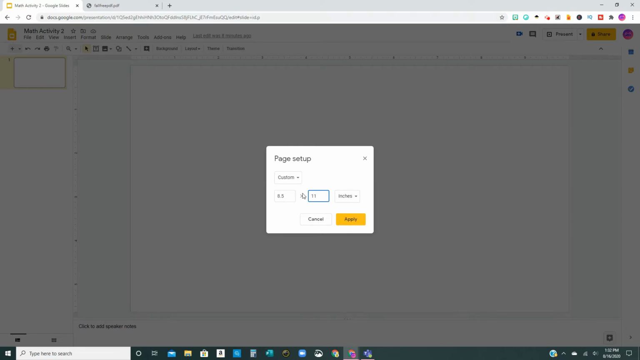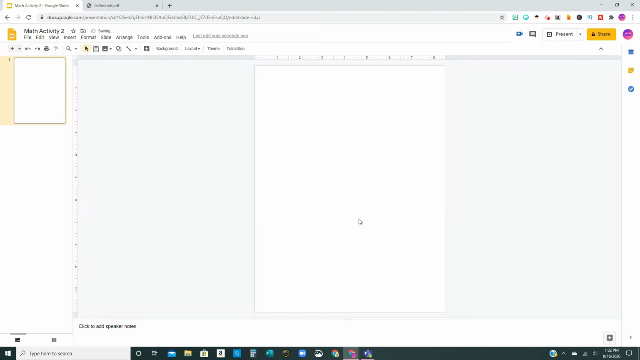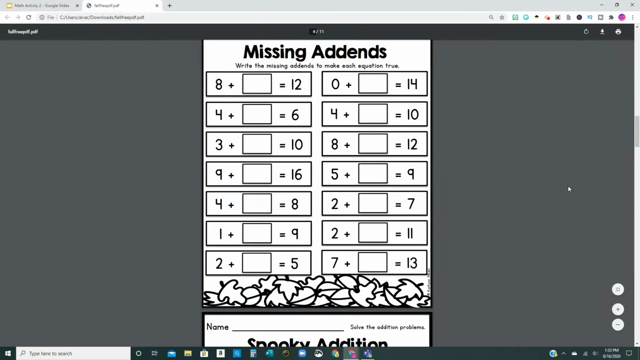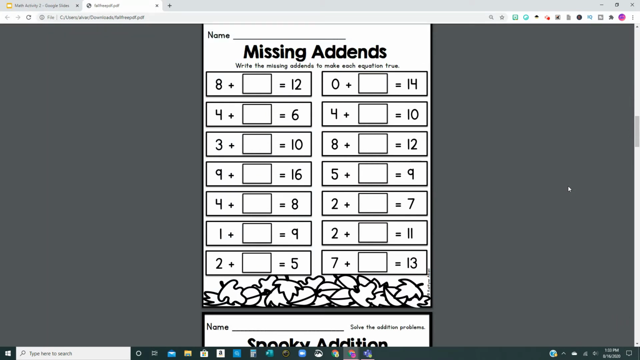Once you have changed your dimensions, you're going to click Apply. And as you can see, the size has changed to a regular letter size page. I have found a PDF activity that I would like to add to my slides for my students. The way that I'm going to bring this activity into my slide is as a background. The reason you want to add it as a background is so that it will not move when students are working on it. So we're going to be using the Snip tool for this.